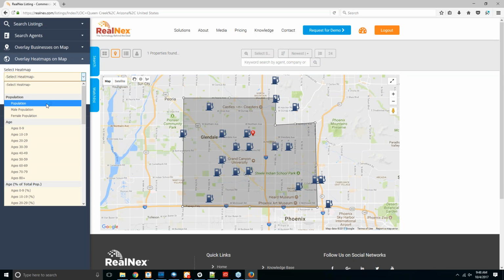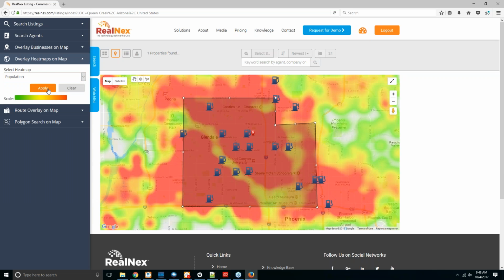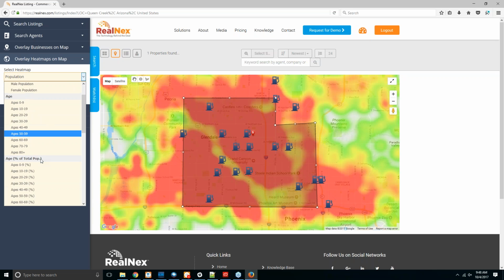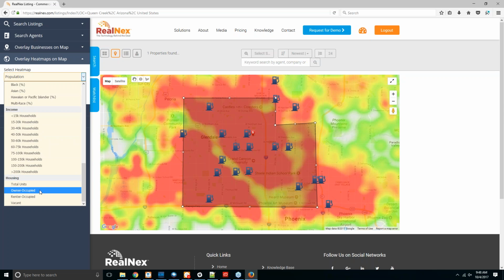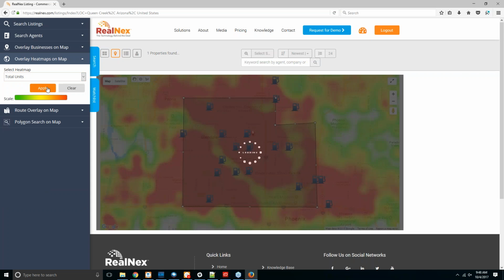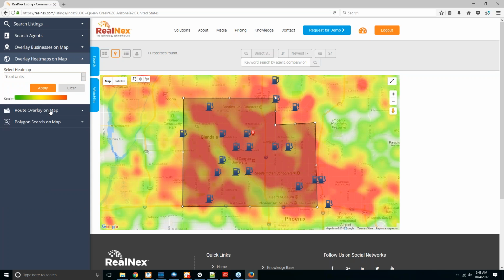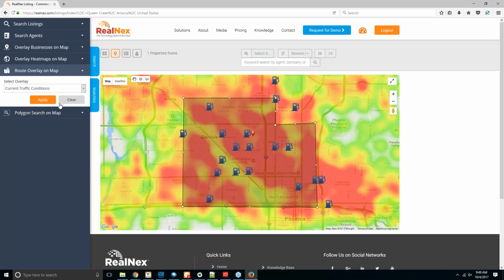You can also overlay specific heat maps, such as population maps, age range maps, age percentage, ethnicity maps, or race maps as it's called here, or income or housing and what type they are. So like housing total units in a specific location will give you a heat map based on that. You can also do route overlays for current traffic conditions as another option there, which can be definitely useful to see if you're trying to find someplace that's in a heavily trafficked location.